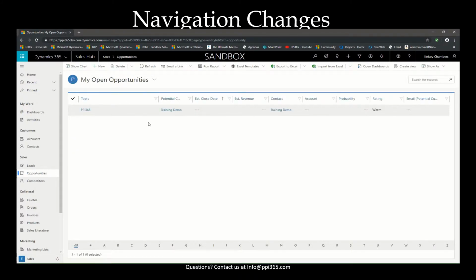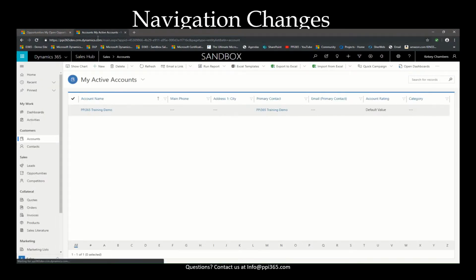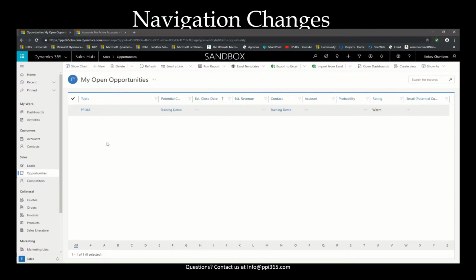You can now also hold Control and right-click to open a piece of data in a new tab. For instance, I wanted the accounts section, but I don't really want to leave my opportunities, so it did open it in a new tab. Most helpfully, once you leave a section, it will navigate you back where you left off.